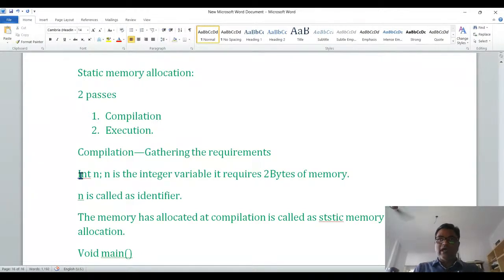Suppose this is a high level statement: n is an integer variable. At low level, what is the meaning of int n? The meaning of the statement int n is allocating 2 bytes of memory for the integer in the RAM. Those 2 bytes of memory are identified by the variable n. That is the reason n is called an identifier.